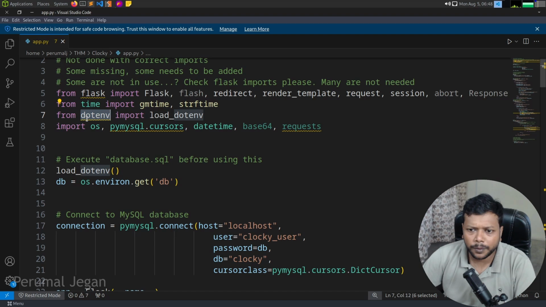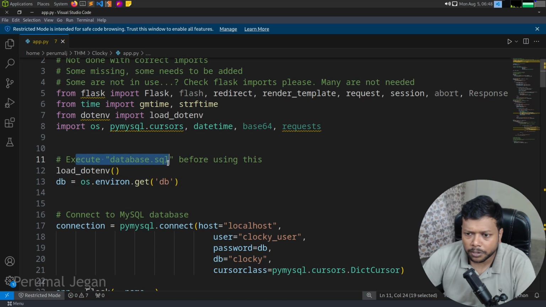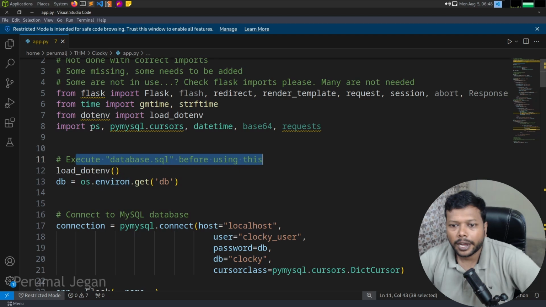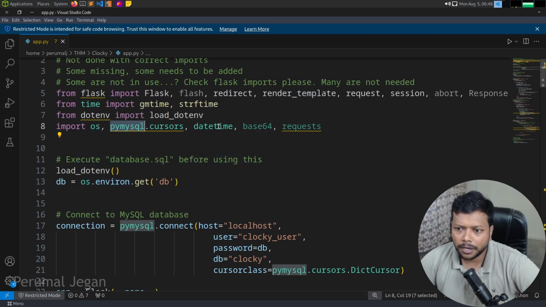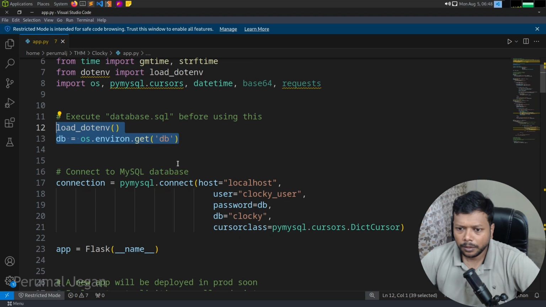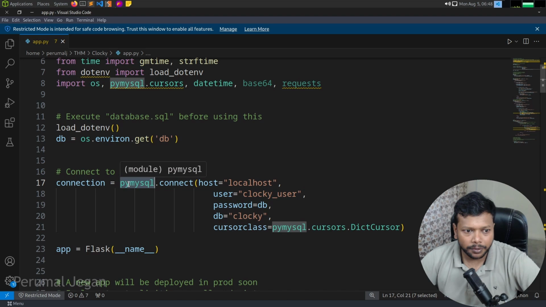And the next one is from dotenv import load_dotenv. Okay, this one says to execute database.sql before using this. Oh, there is a comment. Fine. And it is also importing os, PyMySQL, datetime, base64, requests. All right. What it says, load_dotenv, os.environ.get DB. So it's loading the database, I suppose, and it's connecting to the database. PyMySQL, so it's using a MySQL database. That became clear from this command, and it is connecting to that.